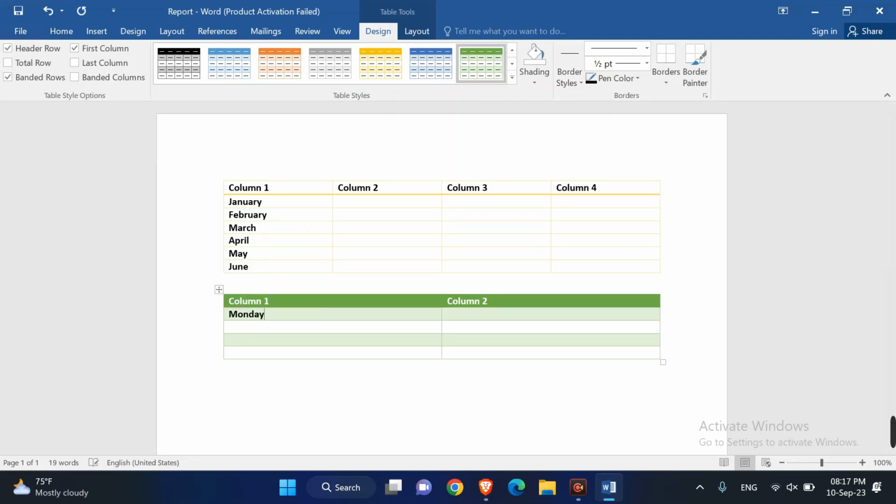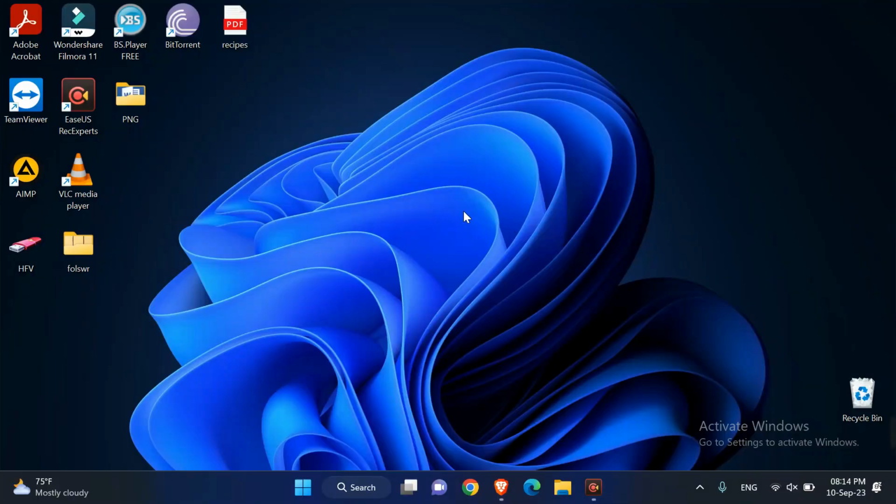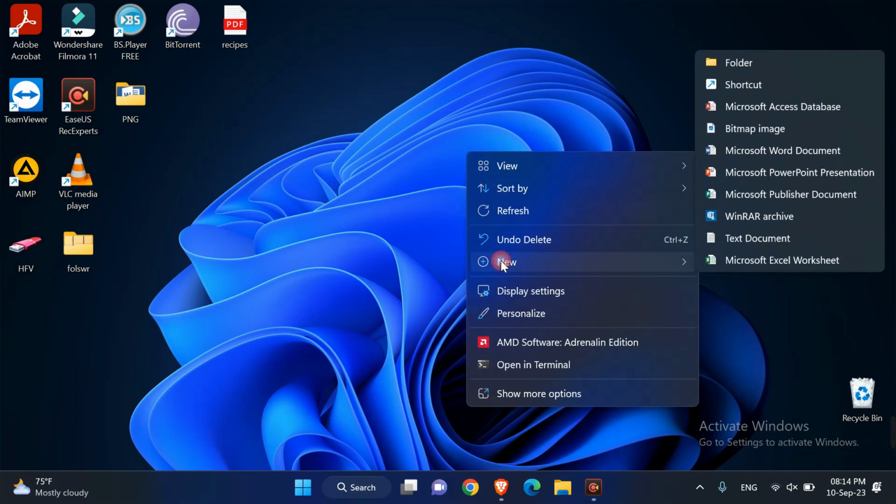Do you want to create a table in Word but don't know how? Stay with us and learn how to do it very easily. Open a new Word document.